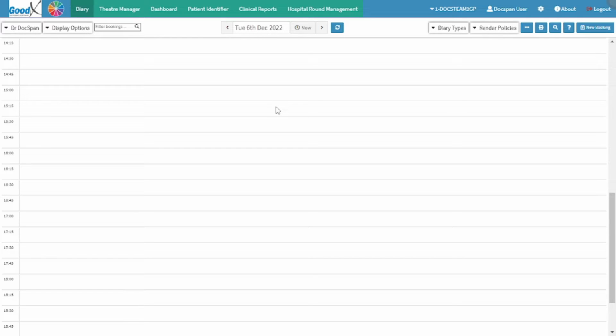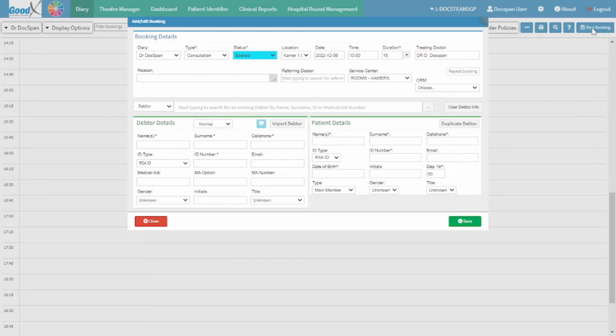From the diary screen, double-click on the desired booking time slot. Alternatively, the user can also click on the New Booking button. The Add Edit Booking screen will open. Complete the necessary fields to make a booking.